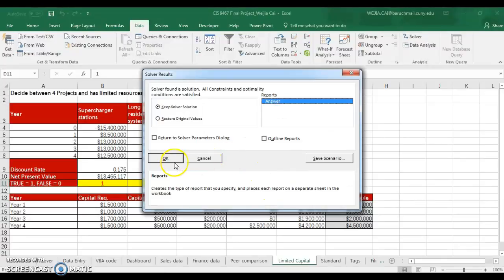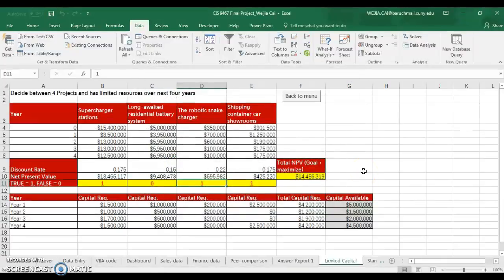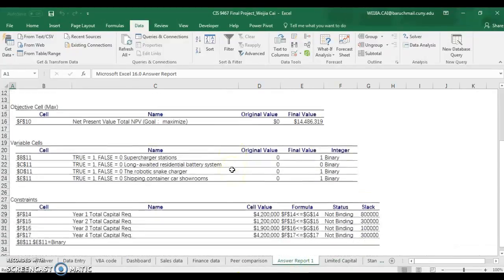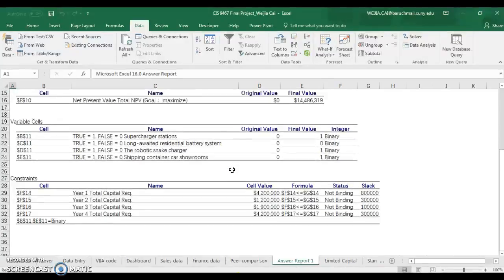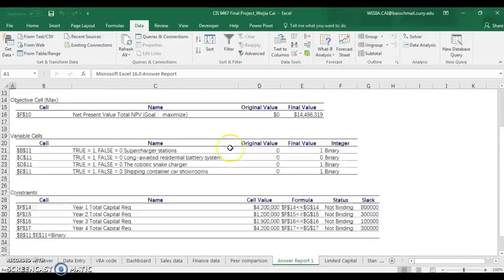And okay, so we got a maximized net present value here with 3 out of 4 projects selected. The answer report is also available here for reference.